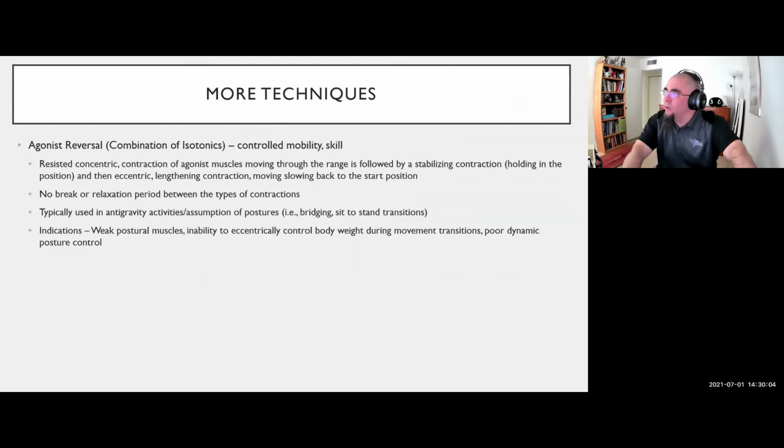Let's finish with agonist reversal, and then we'll take a break here, because this is the last kind of strengthening technique. Then we're going to talk about stretching techniques. So agonist reversal, also called combination of isotonics, is a controlled mobility skill technique. Remember, skill is the last thing we're going to develop. We're going to develop stability, right? We're going to develop mobility. Then we're going to develop stable mobile, right? Stability with mobility. And then we're going to develop skill. Does that process kind of make sense to you guys?